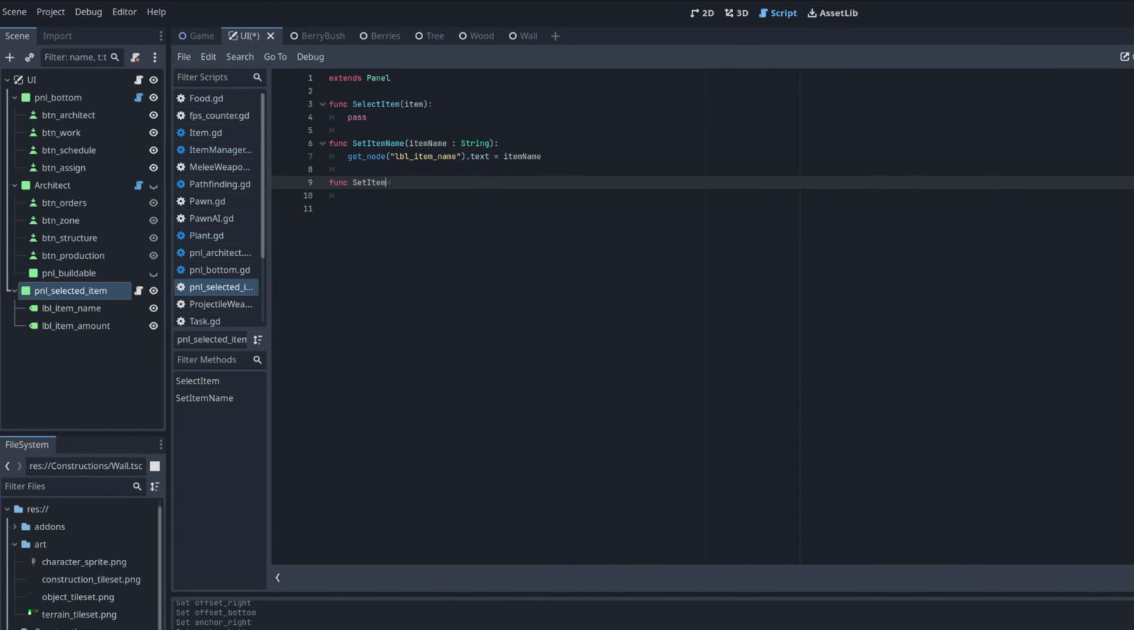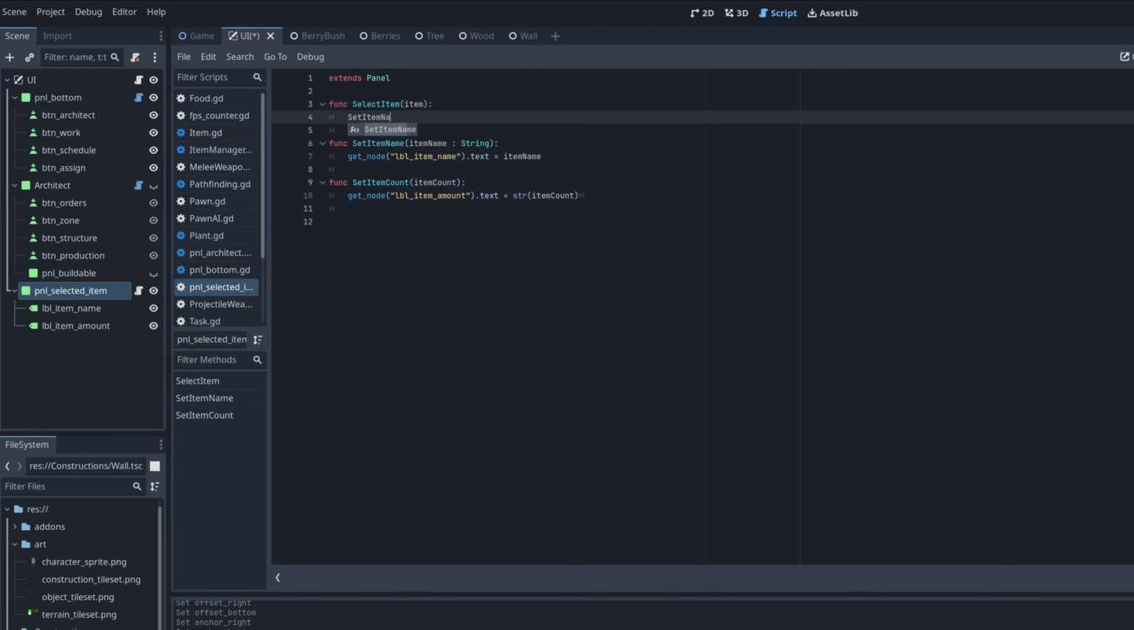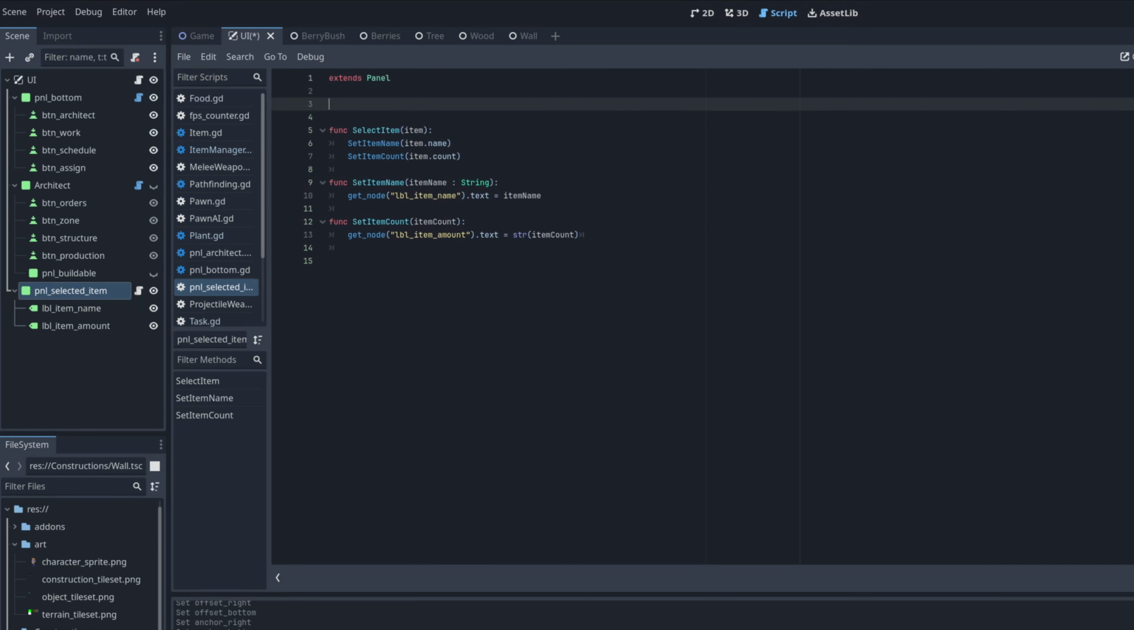Func set item count. Item count. Now I'm not going to demand this one's an integer. Node label item amount. And we'll just pass that on the text equals, and we will force it to be a string in case I do put an integer in there. So item count. All right, now let's do a little test. Oh, sorry. So basically when you put an item through it, it'll go set item name, and it'll be item.name, and set item count, and it'll be item.count. And let's just call that at the start.